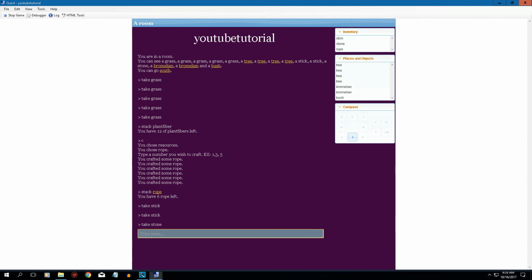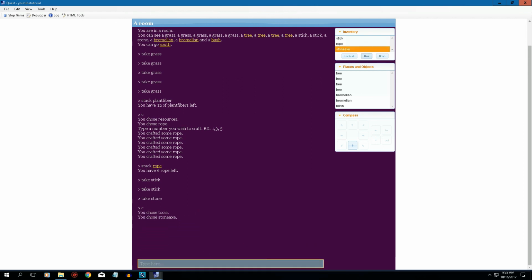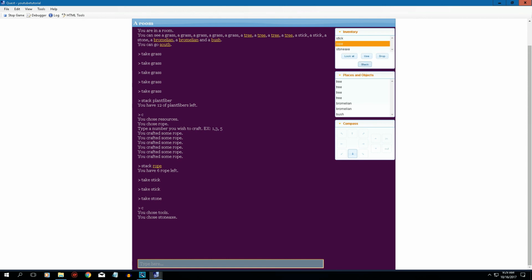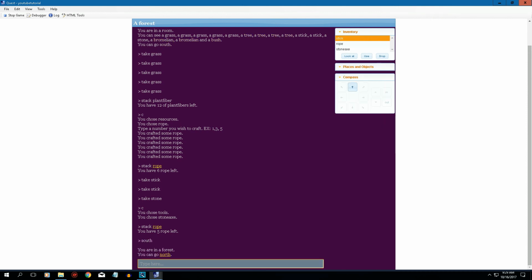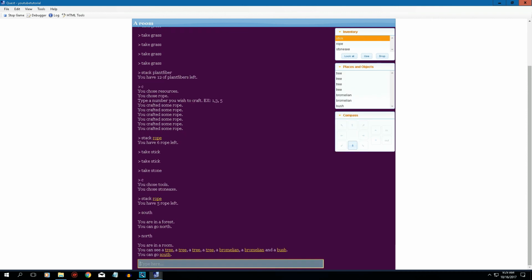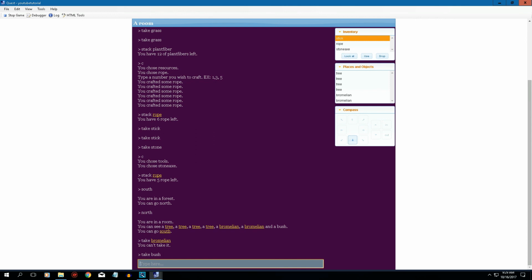Pick up our sticks. Pick up our stone. Okay, we got all that. Let's craft some tools. We're going to craft a stone axe. Choose stone axe. Bam! And now we got a stone axe. How much rope do we have left? We have 5. I picked up 2 sticks, so yep, seems about right. And yep, all this is untakeable for right now.